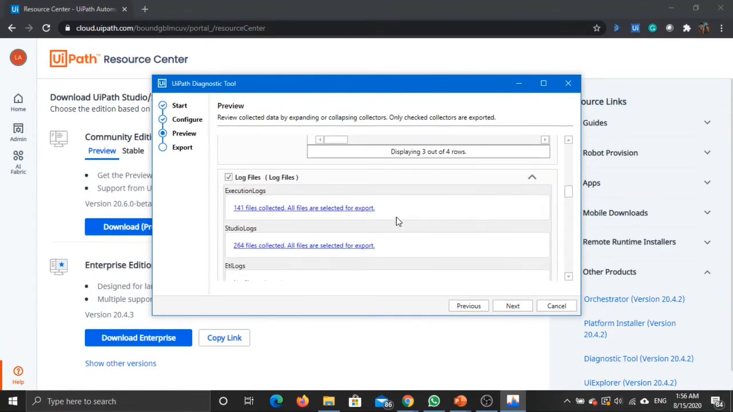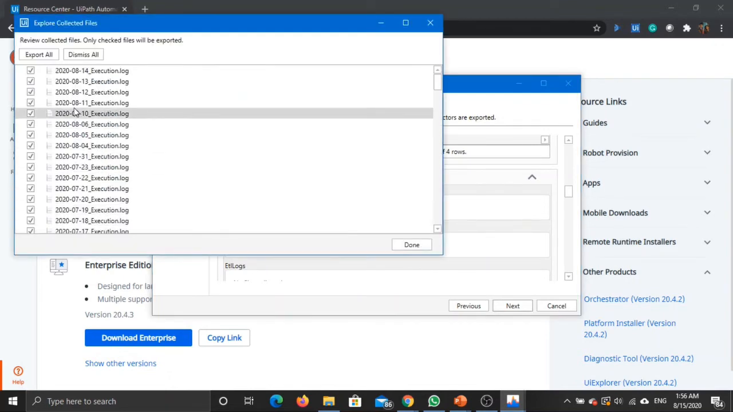And when it comes to log files, it will basically extract all the execution logs and the log files created by the studio. And you can see here that it's extracting information from 141 execution logs and 264 studio logs.